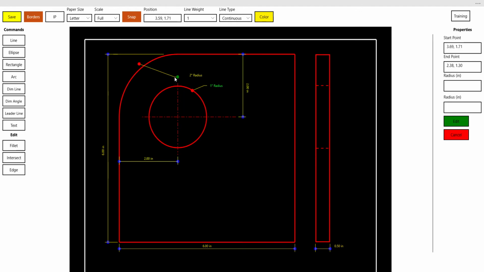Let's delete this leader line. We'll just select it and hit delete. To add a leader line, we select leader line from the command bar. Select where we want the leader line to start from, then select where we want it to end. We can move the leader line by clicking the blue circle.